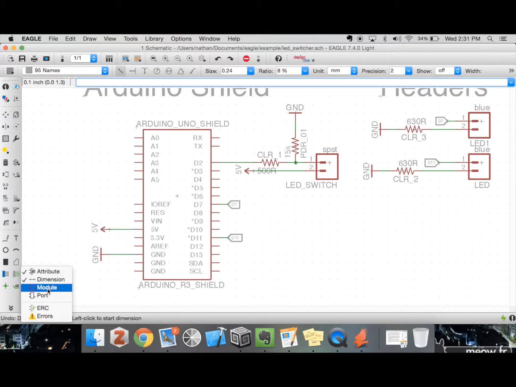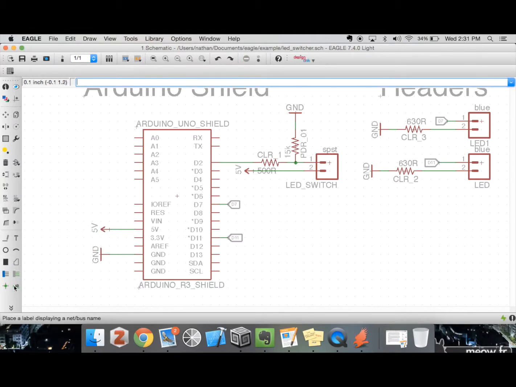It's kind of weird. And then the same for module import. Just don't really worry about it. It's something that's not really going to come up, and it's something you're not really going to need. So that's a basic overview of the tools in the schematic view.